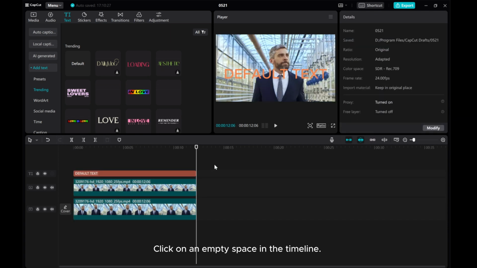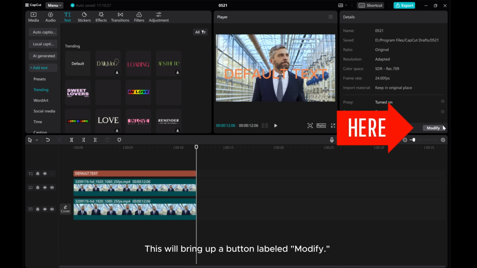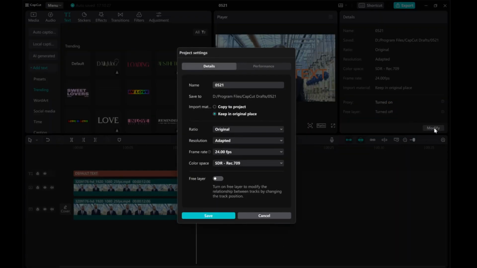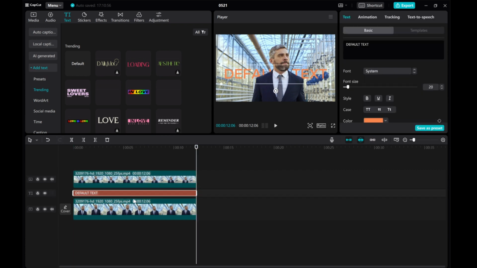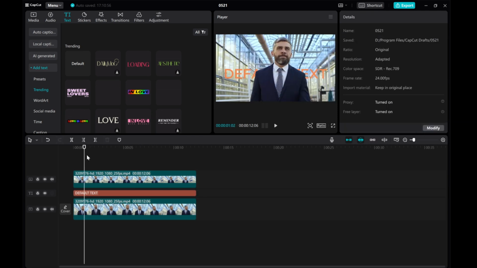Click on an empty space in the timeline. This will bring up a button labeled Modify. Click on it. Ensure that the Free Layer option is turned on. By following these simple steps, you should be able to fix the problem of inserting text layers between video layers and move layers freely in CapCut.